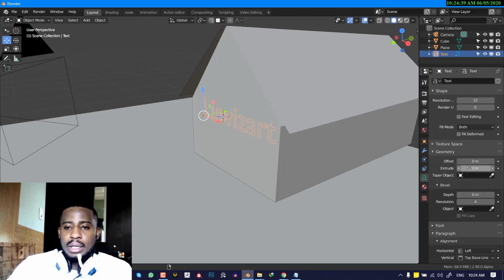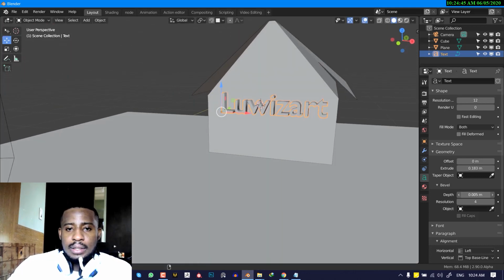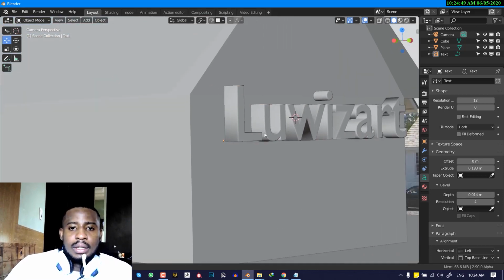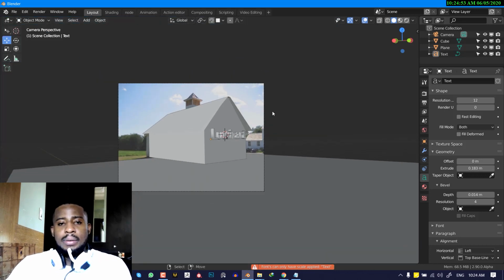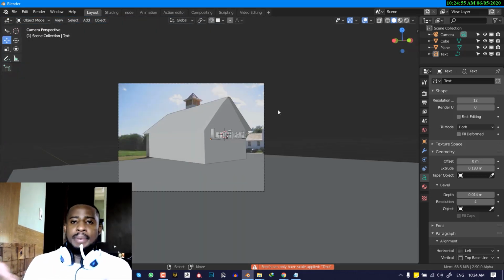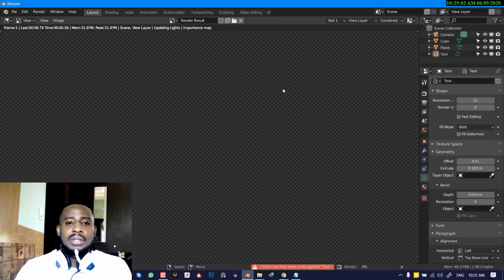So now we can just extrude this in the text panel and just add some bevel. Okay. So once you've done that, we can start prepping for render. So for the render, let's add the light, or let's just hit F12 first of all, so we can see what we get.